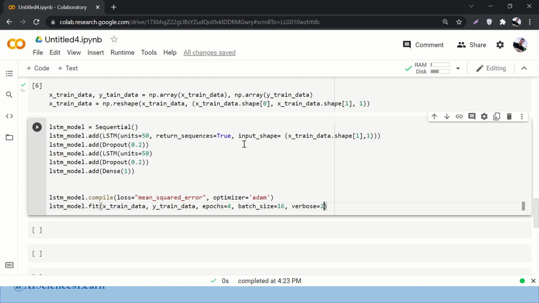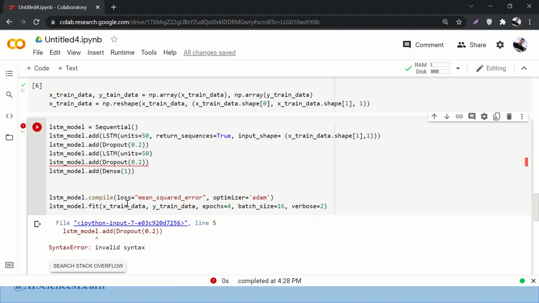Now what is verbose, by the way? It has nothing to do with the model; it will just show how the model is running. If the value of verbose is 0, it will show nothing. If it is 1, it will show a line, and if it is 2, it will show the number of epochs it has completed so far. So let's ask this model to train itself.